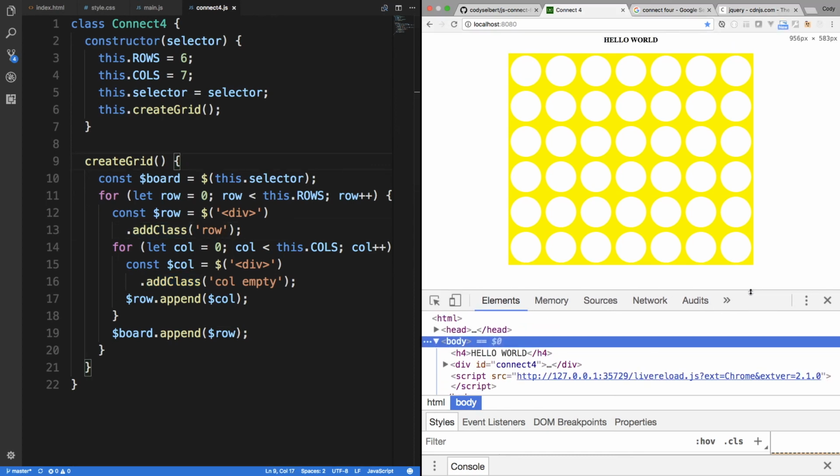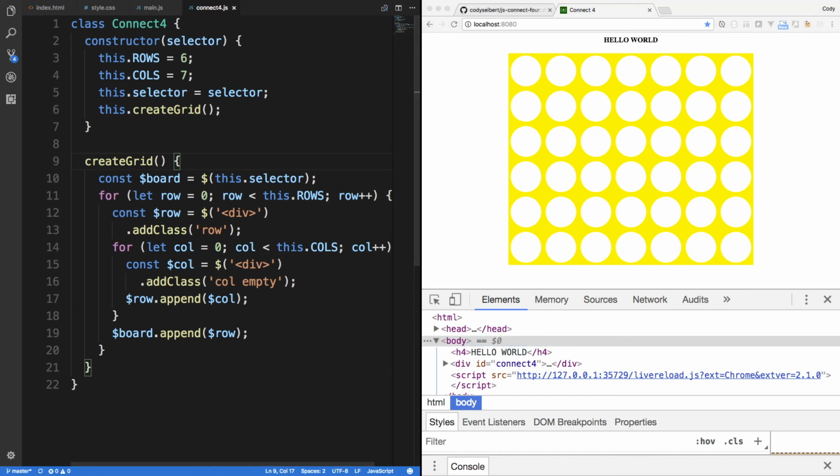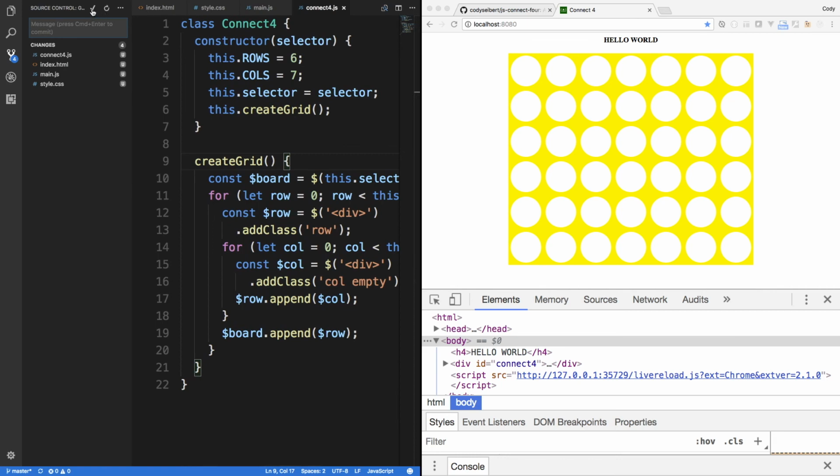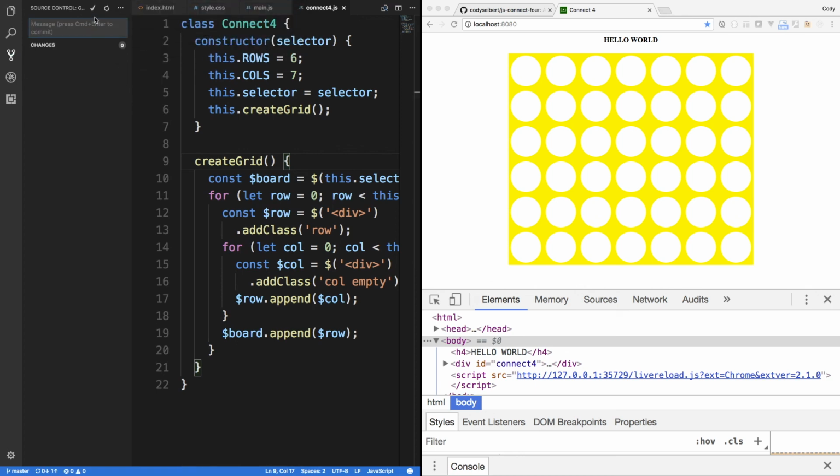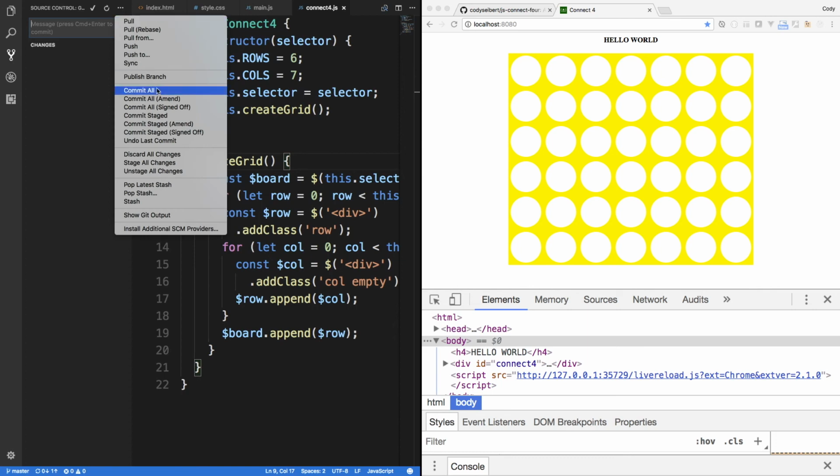Let me minimize this a little bit. So we have a grid again, and the next thing we're trying to achieve. In fact, before I go too much further, let me commit what I have. I'll say added the grid, or initial setup of grid. Add that, go ahead and commit that, or push that, I mean.